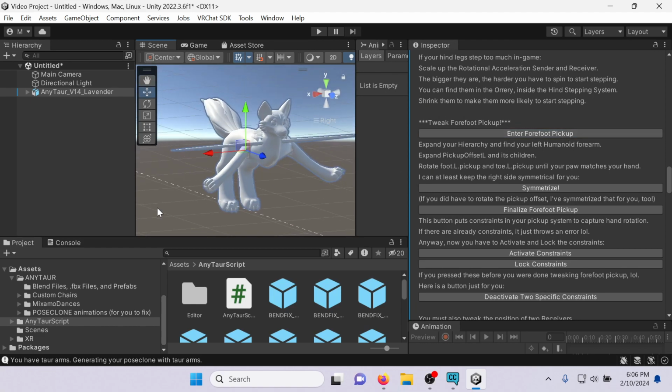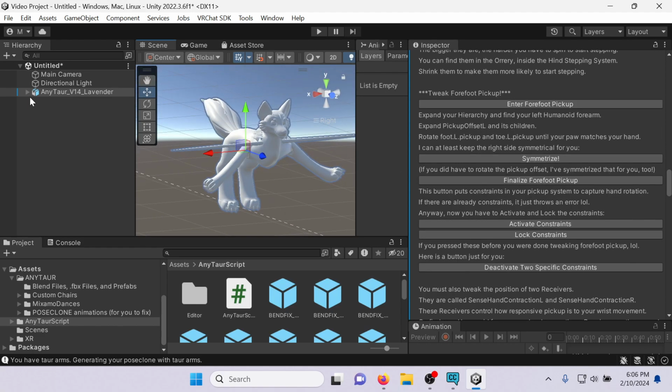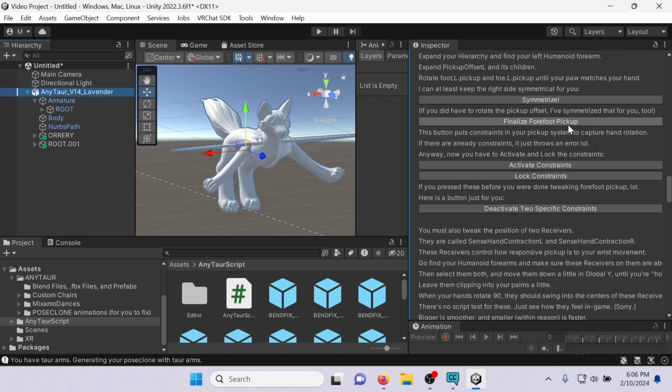Four foot pickup. What you want to do here is follow the instructions. I'm not going to do it. Just follow the instructions.